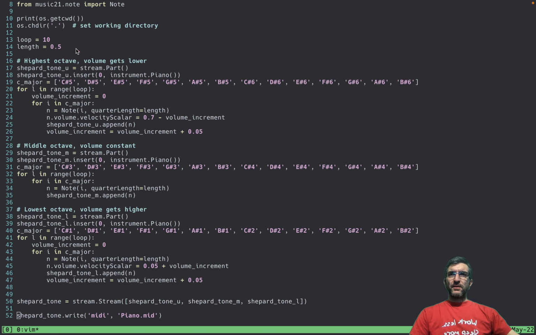We loop on the number of the loops we want, 10. And then we loop on C major here. We say, okay, my note is this specific note, quarter length is this, and my volume is some specific number minus volume increment. Decrement would be nicer, in my opinion. But at the end, it says, okay, it adds to this increment. So each time it's getting lower and lower because this is getting higher and higher. So I'm creating the first round.